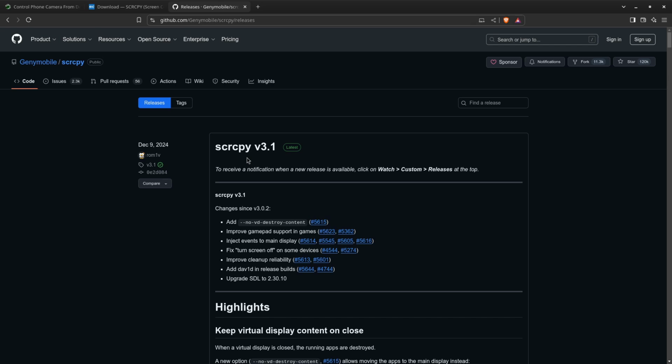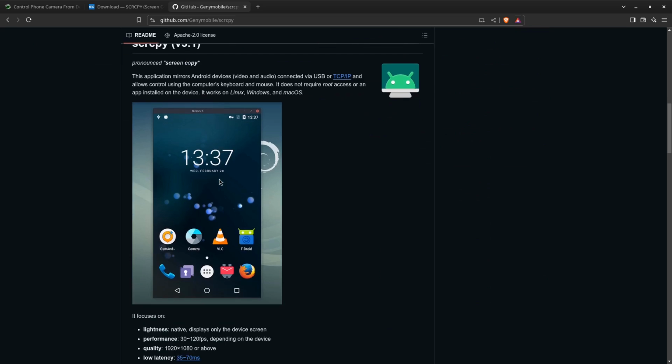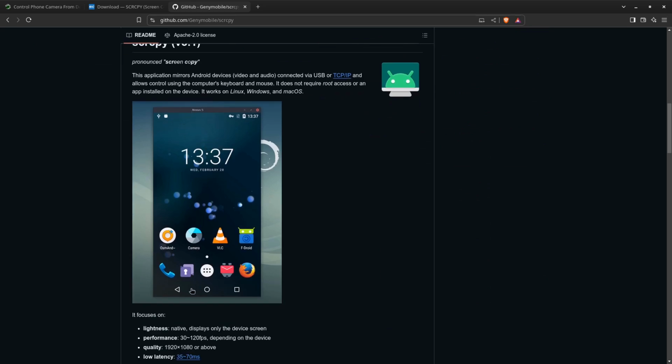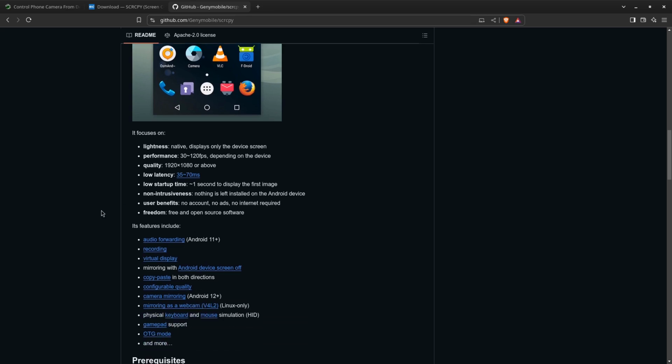But I just want to explain some of the features of scrcpy. As you can see, you can control your device using your desktop keyboard, mouse, sometimes even audio. I'll show you that in a second. It's very light and the performance is amazing. It's 30 to 120 frames per second. I don't need that much, I'll be happy even with 7 frames per second. And the quality is 1080 and above. It has low latency, that's amazing. Low startup time, that's true, I've actually tested this. And it's free and open source. There's no account, no ads, and no internet required.